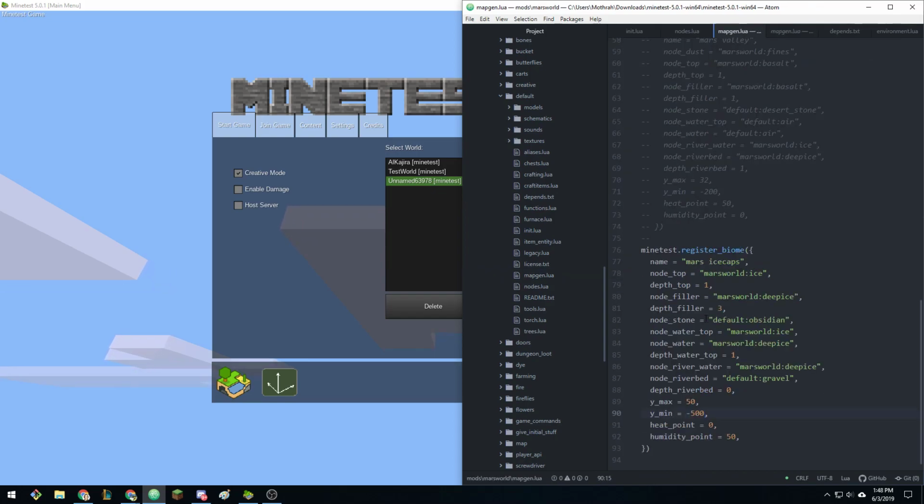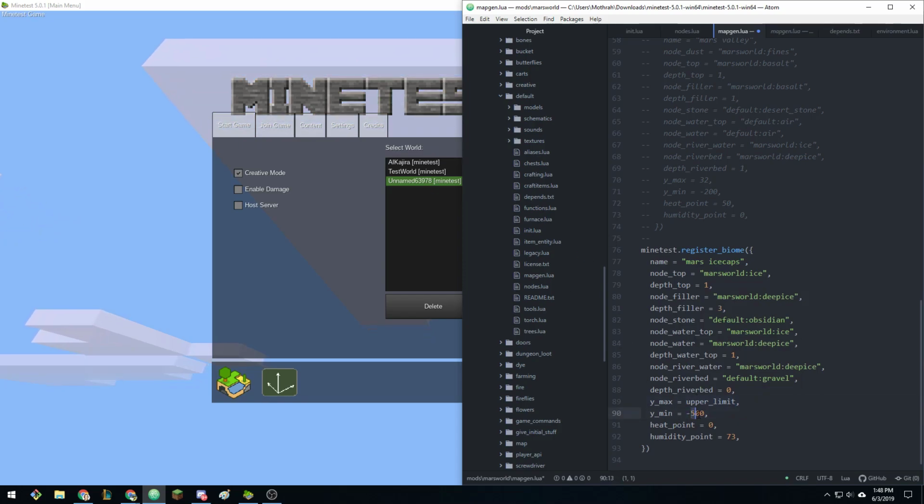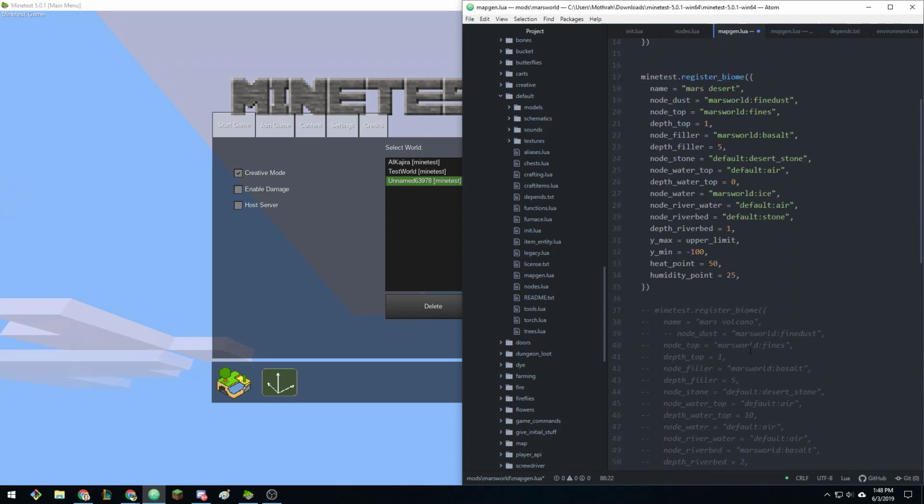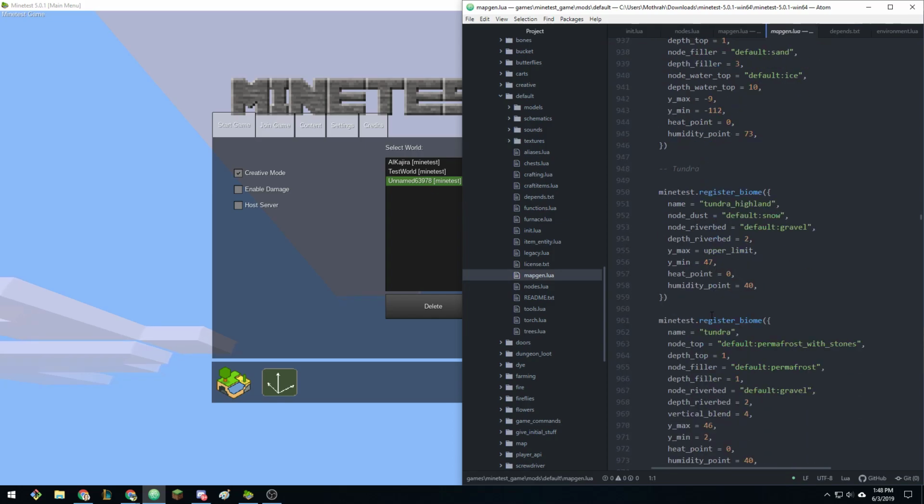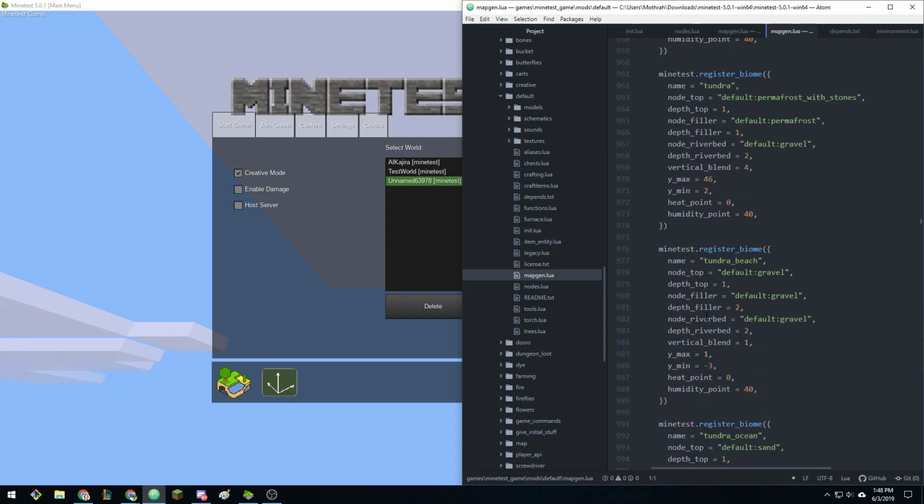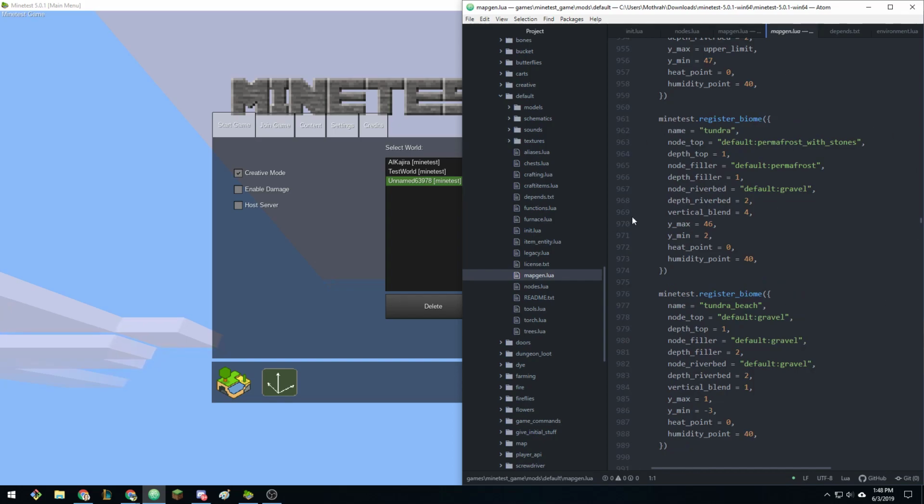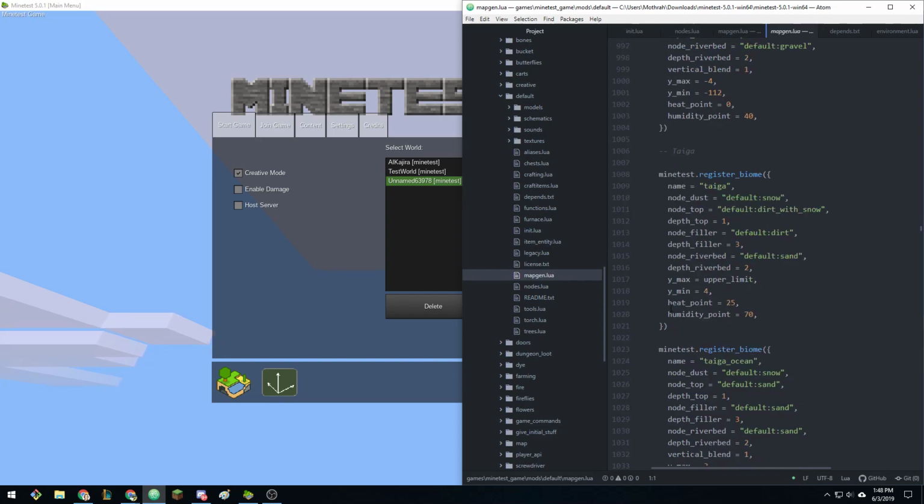Is this one mine? Yep. Humidity 0.73, max is upper limit, and min is, I think it was like negative 128 or something like that. All right, so I'm saving that, and then we're going to go to MapGen, and we're going to look at the tundra, but I think it's designed to be near ocean, and that's part of what throws me off.